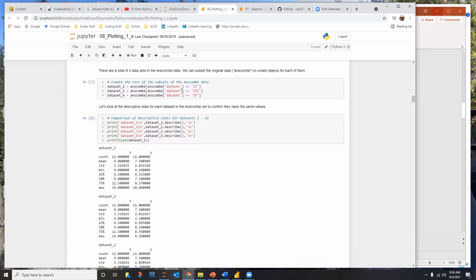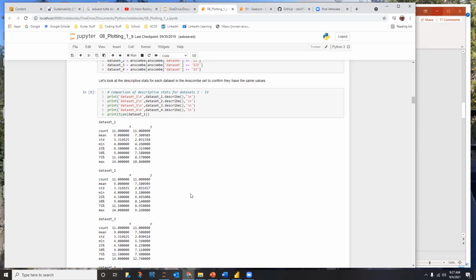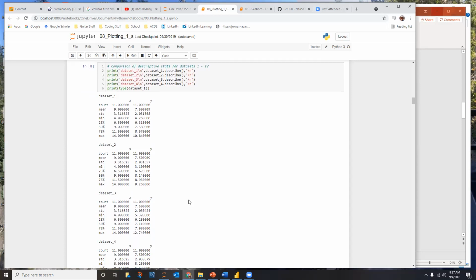In that previous Python code, I created four individual data frames, which is what they're called in the Python pandas library, or in R. A data frame is just a table, really. If you check it out, they each have 11 observations, and the mean for each data set is 9. Check that out. Same standard deviation, same min, max. So it's the same data, really.